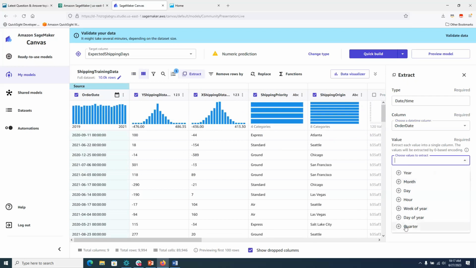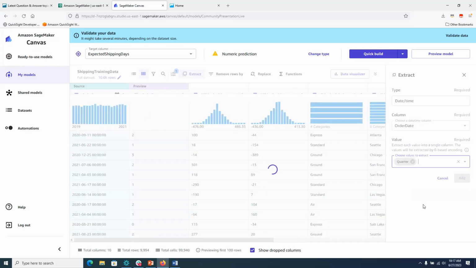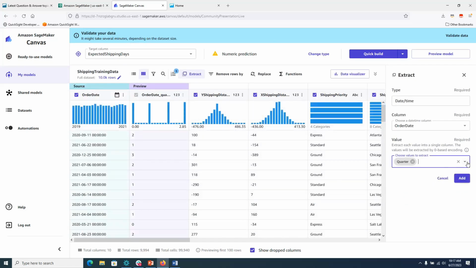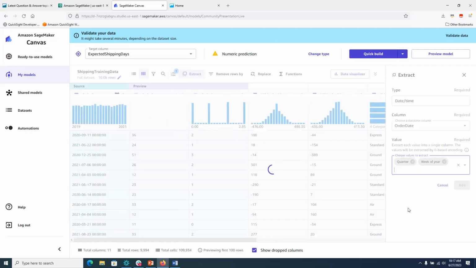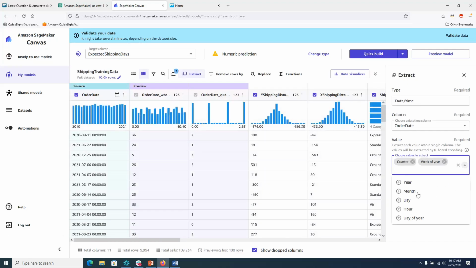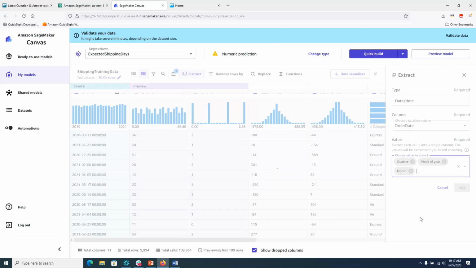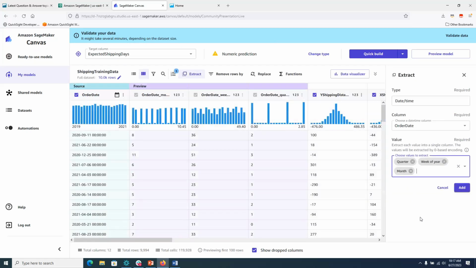And then I have lots of different options to choose from. In our case, we're going to select quarter. It's going to do the extraction. We're going to see the preview. And then it's going to allow me to go ahead and add that, or I can make other selections as well. At the same time, I'm going to go ahead and extract week. And then while we're here, I'll go ahead and take month as well. We'll see all those three fields available in the preview.